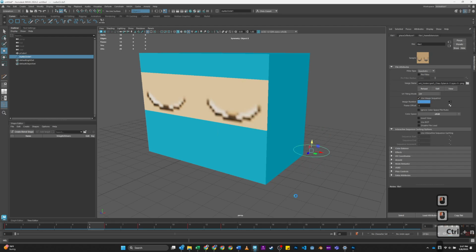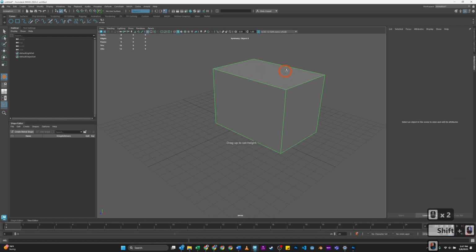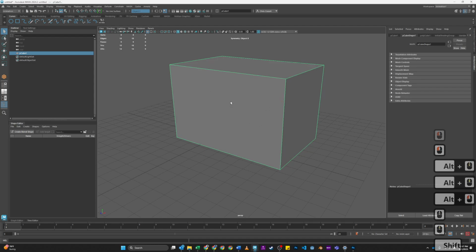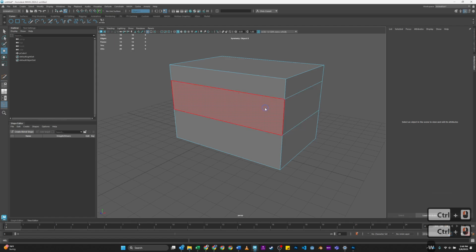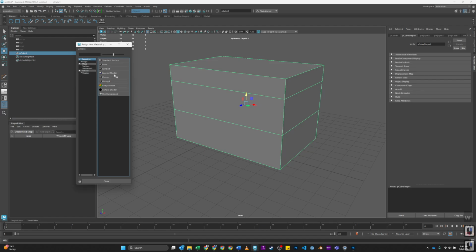So we're going to go ahead and start with a new Maya file, and I'm going to shift right click here, go ahead and create my cube in the middle. And in this case I just like to create some geometry that I'm going to work with, so I'm going to shift right click, go to multi-cut, hold down control, and cut that sort of face mask that we've got going on here. I'm going to go into object mode and go ahead and assign a new material.